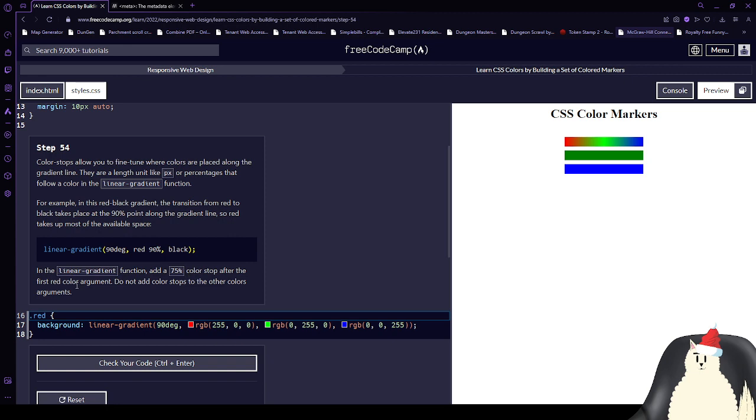75% color stop after the first red. What? Hold on. Color stops allow you to fine tune where colors are placed along the gradient line, using a length unit, percent or px. For example, a transition can take place at 90%, most of the available space. At 75%. Oh, okay. So that? Damn. Alright, that takes up a lot.